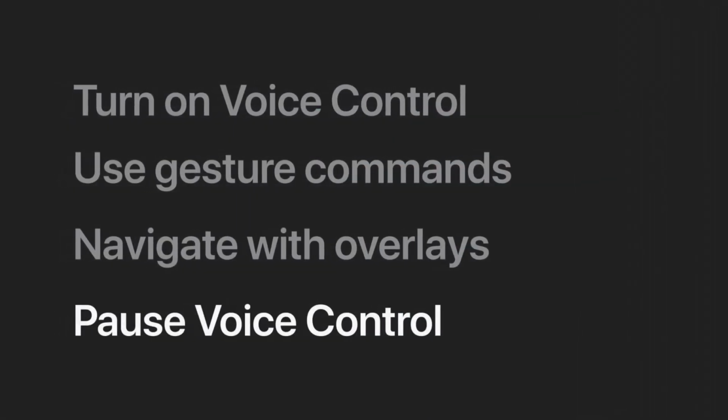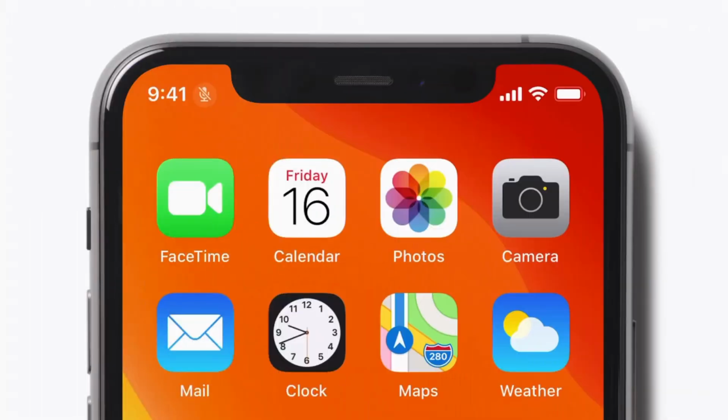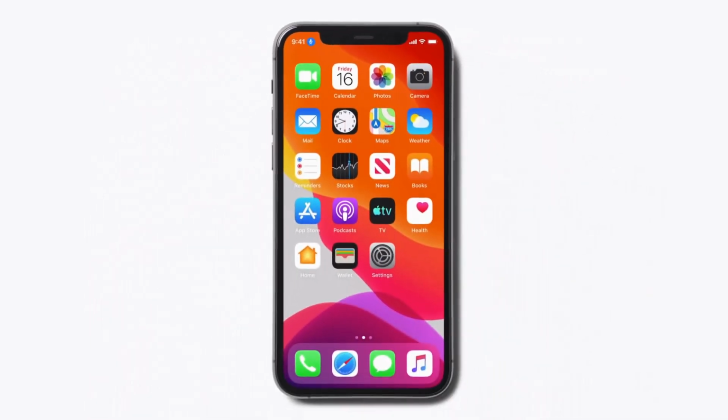If you want to stop voice control from listening, you can say, go to sleep, to pause it while it runs in the background. To have it start listening again, just say, wake up. Once voice control is set up, you can also use Siri to turn it on or off.